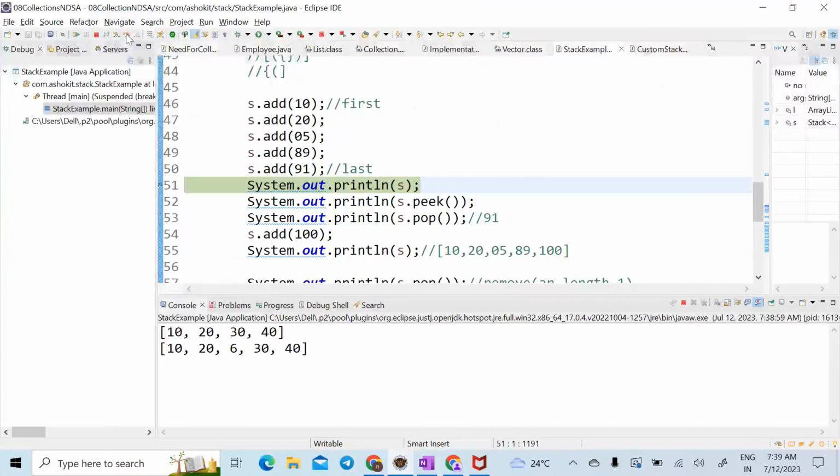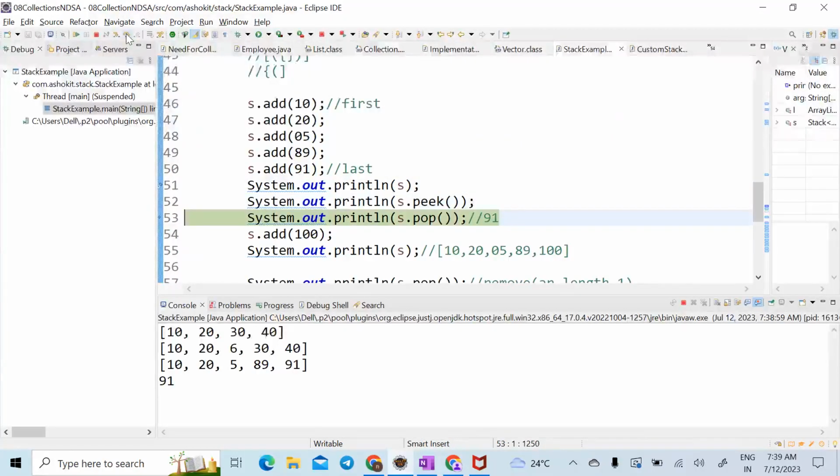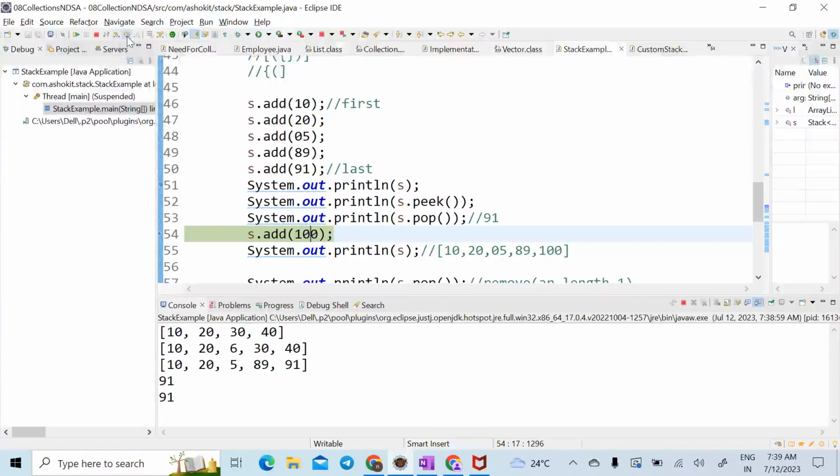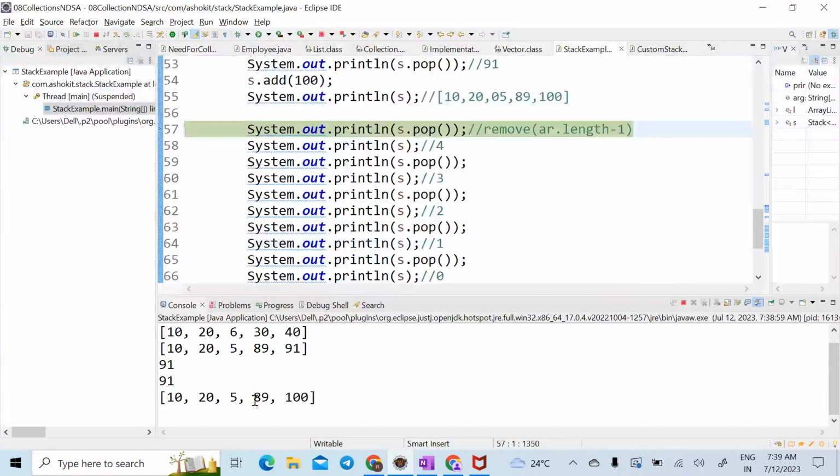See, it is printing. Now, whenever I say peek 91, pop means 91 it is returning. Okay. See, after returning, look at here. What does the pop do? See, 91 is removed. So do you have an empty space here? See, I'm not just making the 91 null. I'm also reducing the index. If I'm not reducing the index, it will have an empty space, correct? See, immediately after 89, it is added. I hope you are able to understand.